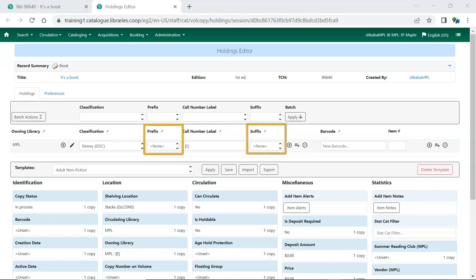You can set up call number prefixes and suffixes that then display as a list for catalogers to select from. They can be used to ensure more consistency in cataloging. These prefixes and suffixes are displayed as part of the call number and included when printing spine labels.